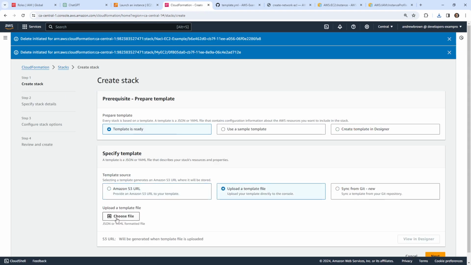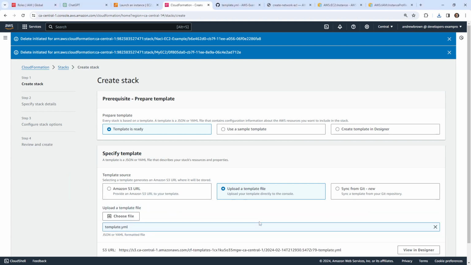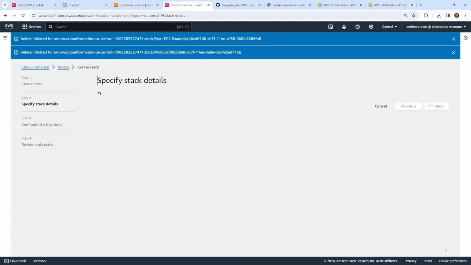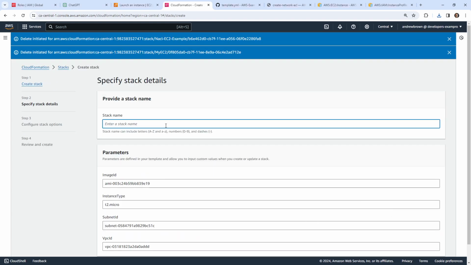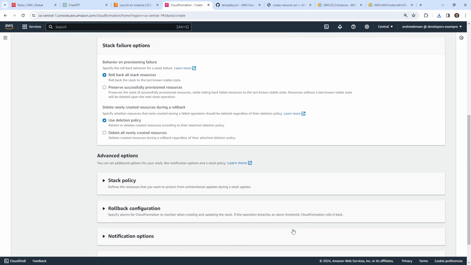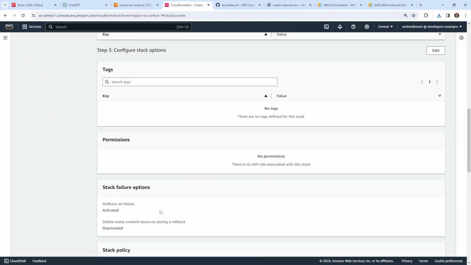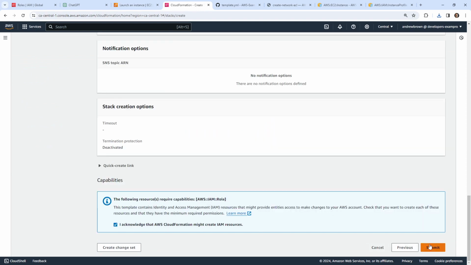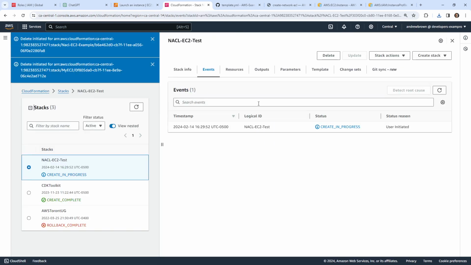We'll go here and upload this template. Oops. There we go. And we'll say next. This is EC2, NACL EC2 test. We'll go ahead and hit next. And next. And we'll checkbox this and we'll go submit. And so now it should launch.